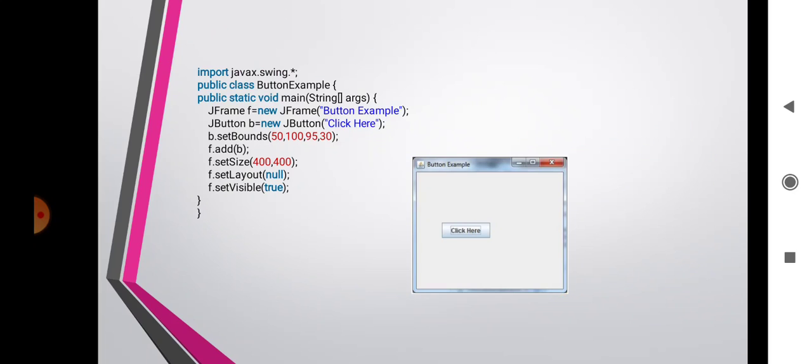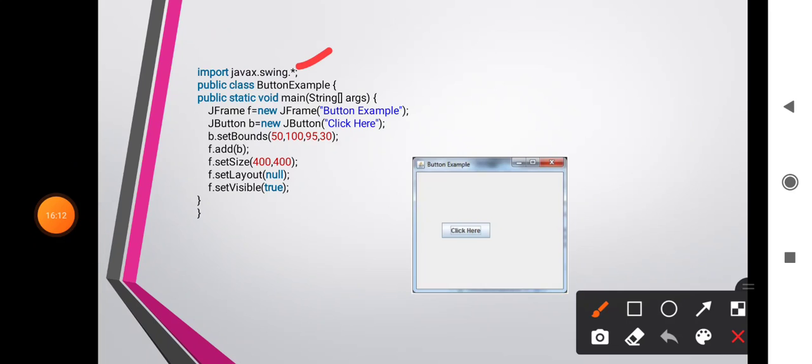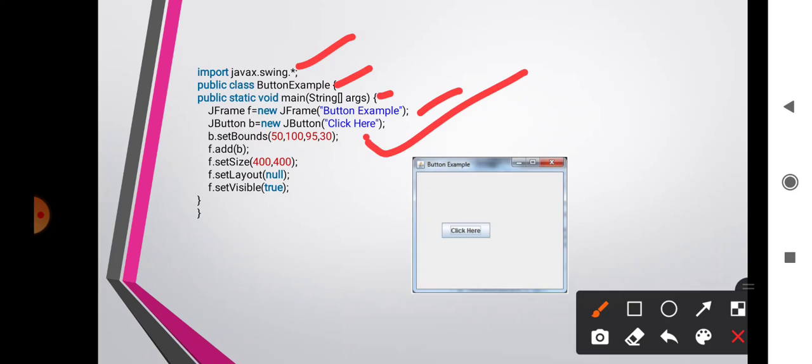Then here is one example for button. Here the swing package, then a class declared ButtonExample, then the main method, and one frame, JFrame f is equal to new JFrame("ButtonExample"). Then declare the button, JButton b is equal to new JButton. Suppose the button name is "click here". Then set bounds for the button. These are the bounds 50, 100, 95, 30. These depend on you.